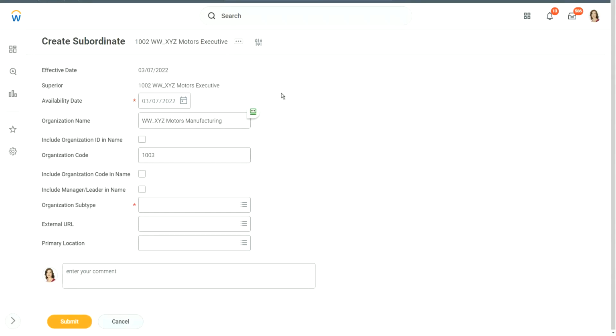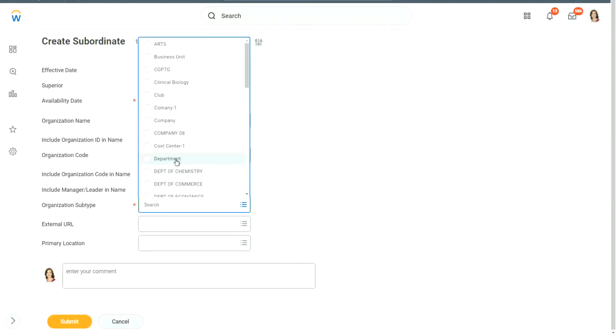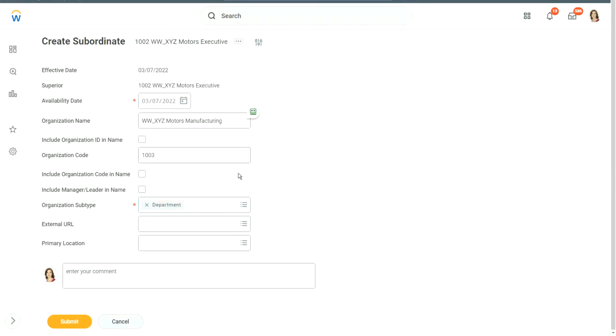May not be possible, but maybe this organization was supposed to be created with an effective date of 2000. But maybe we didn't pay attention. We just created it with today's effective date, right? So the effective date is very, very important. The availability date, effective date is very important. Here also we will choose organization subtype as department. Visibility will automatically inherit. Include the organization code as part of the name, right? We will do this and click on Submit.